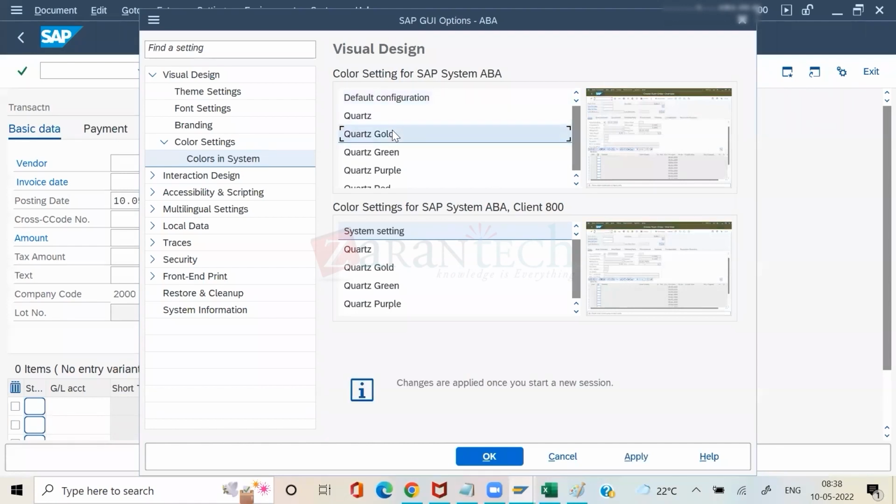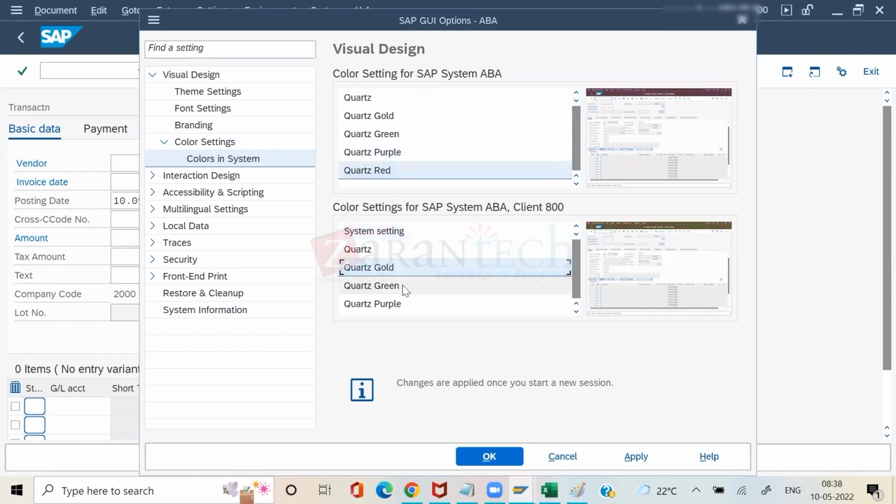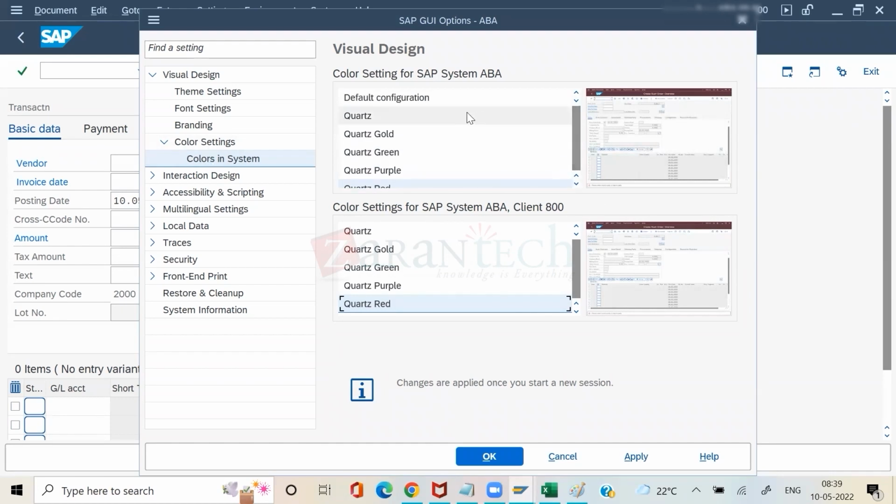So for development, I will keep one color, so quartz red, and for quality a different color. So you see this top bar has changed to red color, like this. So you can come to this color settings and keep a separate color for each client or for each system. Okay.